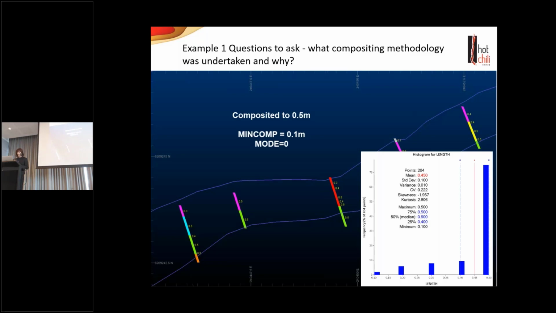So here the mode of 0 has a histogram on the right-hand side. Most of the samples have been squished into a 0.5 length, and we have a few residuals, and they've been allowed to be in there because my minimum comp length is 0.1. Now, you can run all sorts of tests on this, the material impact that's going to have, and this can be a really good way to show visually the impact.